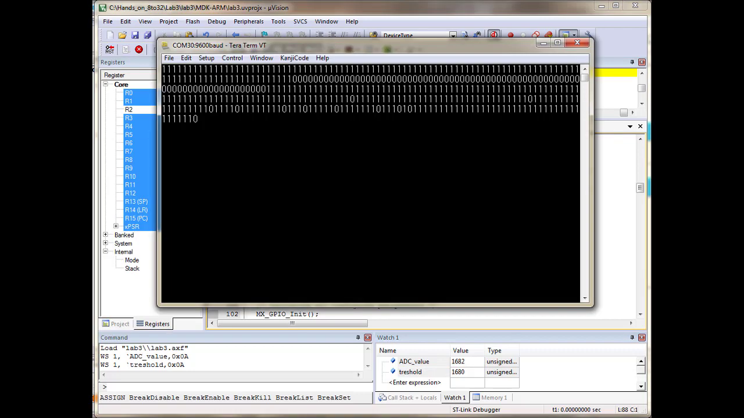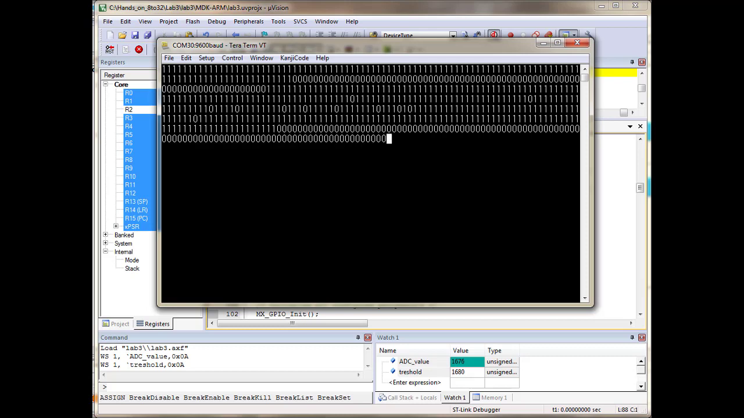And I can now launch my Tera Term again, press my blue button, I get my bank of ones, warm the chip up, press my blue button again, I now get my bank of zeros, wait for it to cool down again. Press my button again, I get my bank of ones.